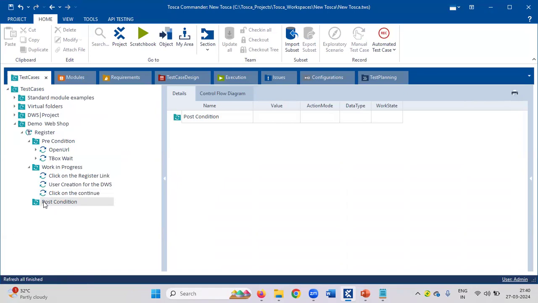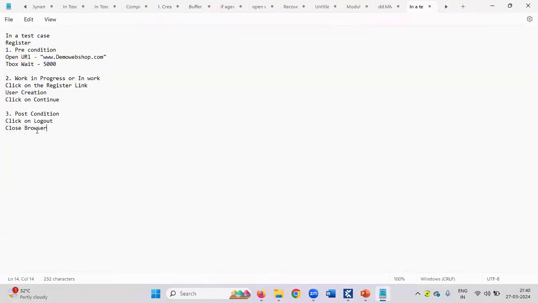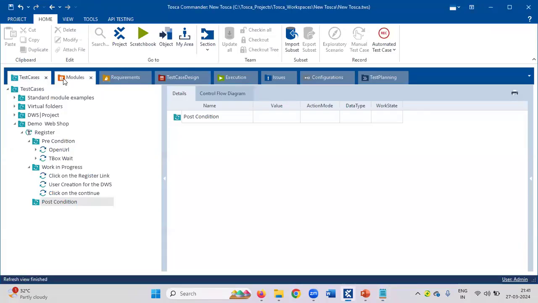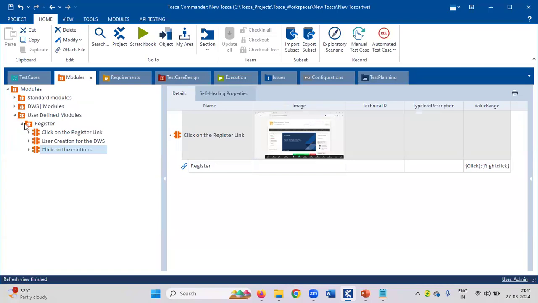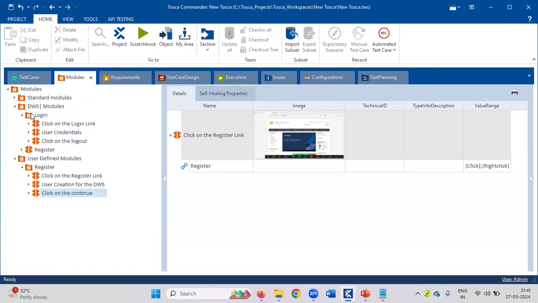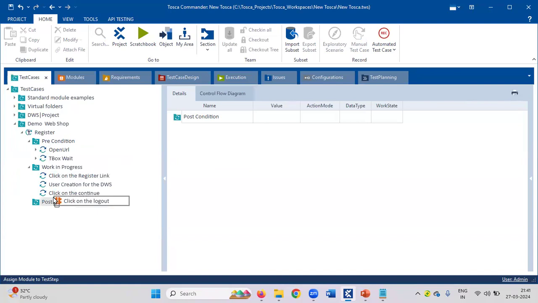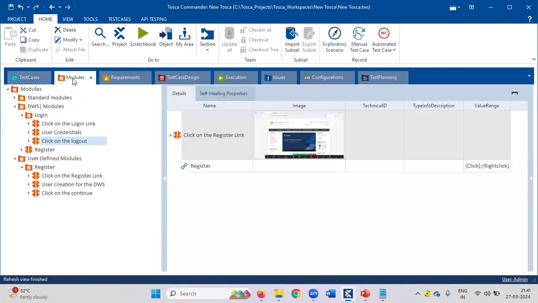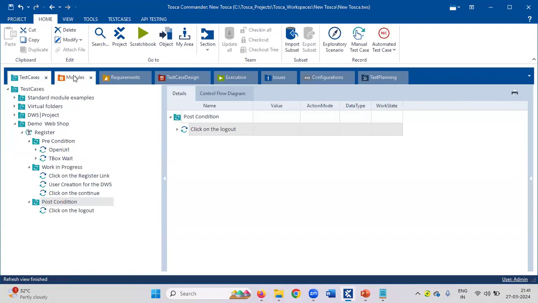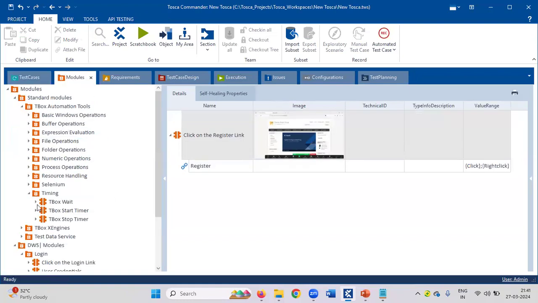Now for post condition, what are the post conditions? Click on logout and close browser. Here also, after logout, I am giving some wait, so without any issues it waits for some time and after that the close process happens. For this we need logout, right? Here in the user defined modules only, we have logout. So just place it under post condition. Either you can copy paste, or otherwise you can go for standard modules, dbox automation tools, timing, dbox wait.